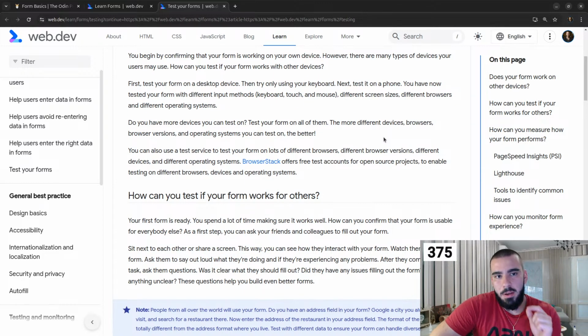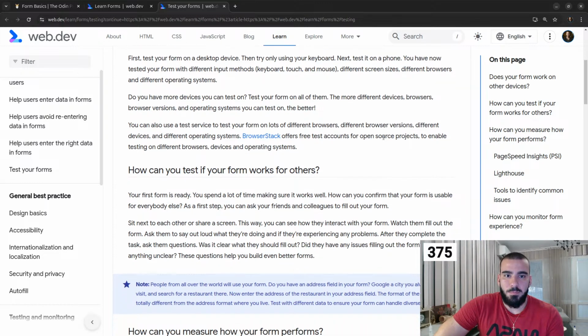You begin by confirming that your form is working on your own device. However, there are many types of devices your users may use. How can you test if your form works with other devices? First, test your form on a desktop device, then try only using your keyboard. Next, test it on a phone. You have now tested your form with different input methods, keyboard, touch and mouse, with different screen sizes, different browsers and different operating systems.